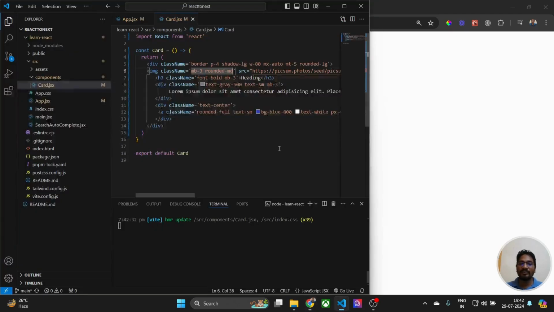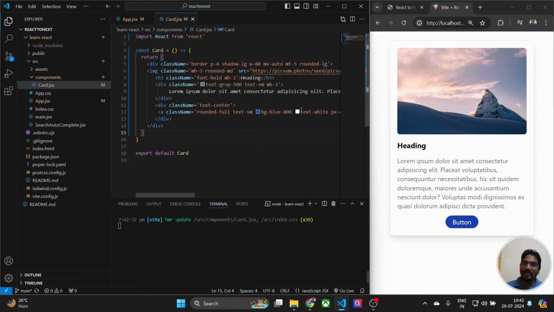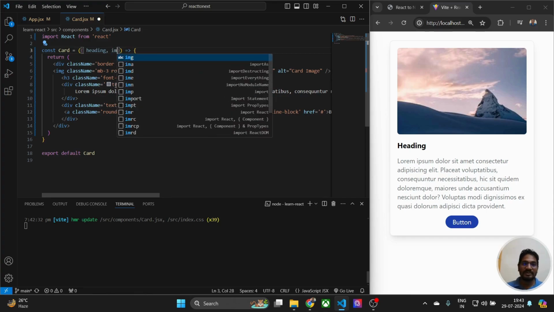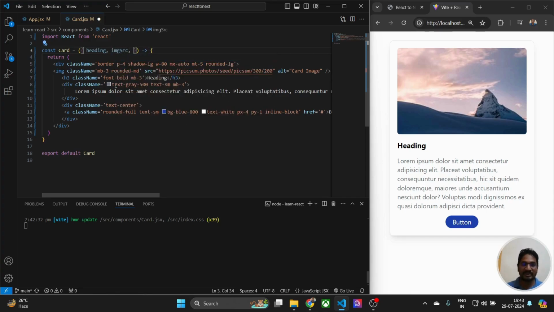So this is a basic component that we just built using React.js and Tailwind CSS. Now we have to make it dynamic with props, like whatever props we pass to this component will display inside the component area. Okay, so let me create some props here. One for the heading, second one is the image src, the source for the image, third one is for the description.